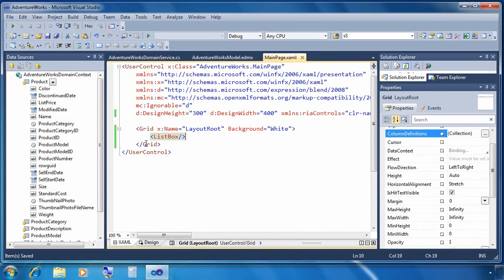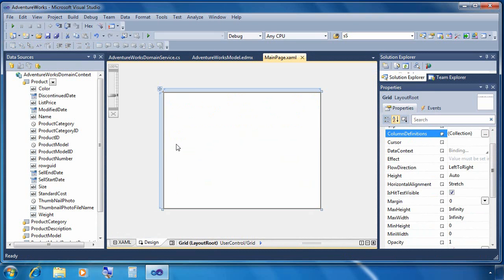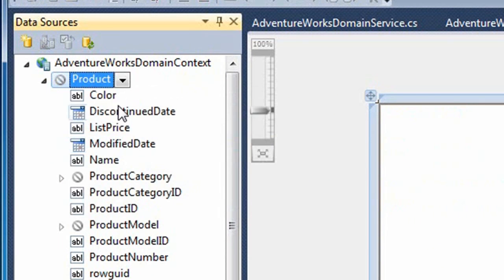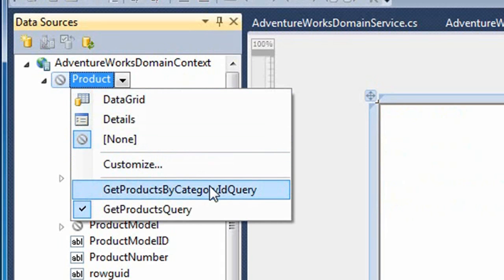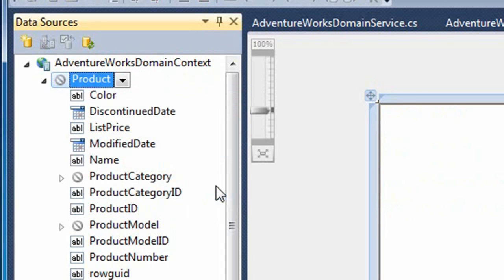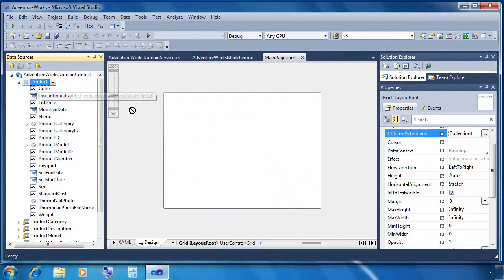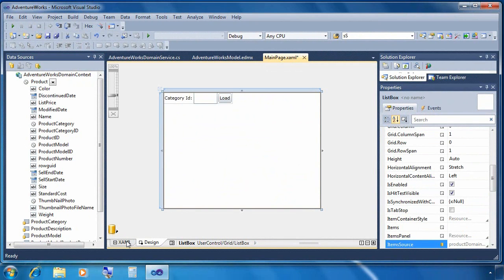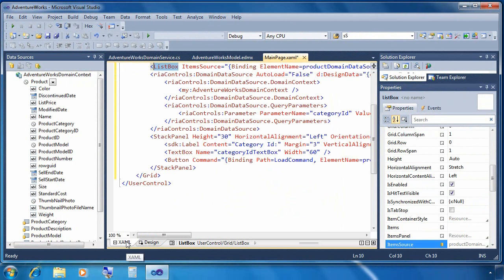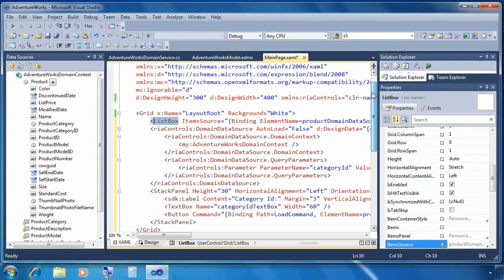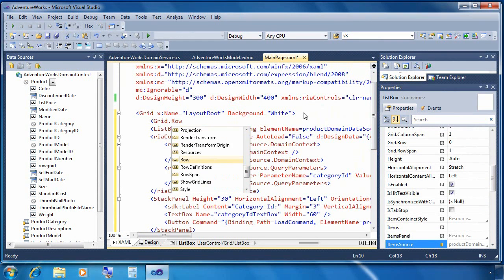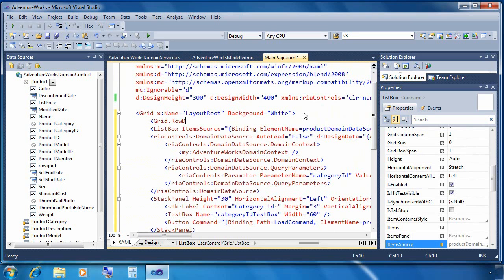And then we'll switch to the design view, and then go over to the data sources, and instead of showing it as a data grid, I'm going to select none. And that'll make sense in just a bit. I'm also going to switch it to the get products by category query, and then drag that table onto the design surface, just like I did before. Now notice that it generates a little form for me that requests category ID. That's because it's smart enough to know that I need a parameter. So it adds this stack panel that includes a text box, a label, and a button.